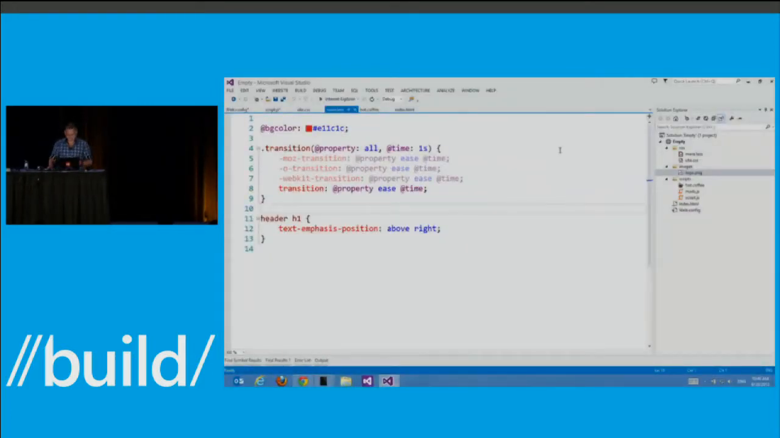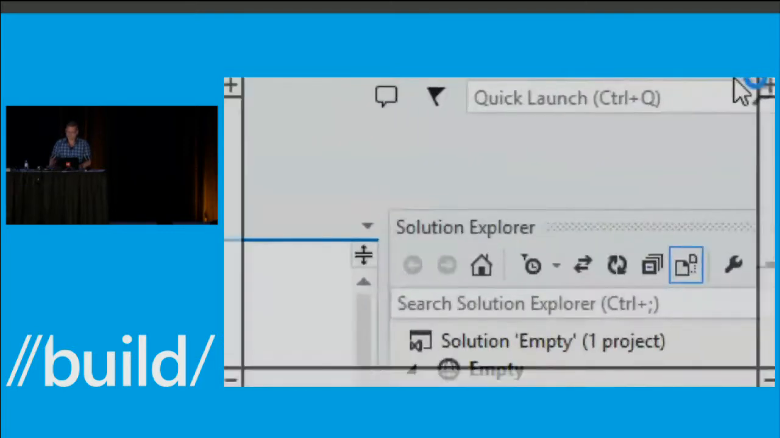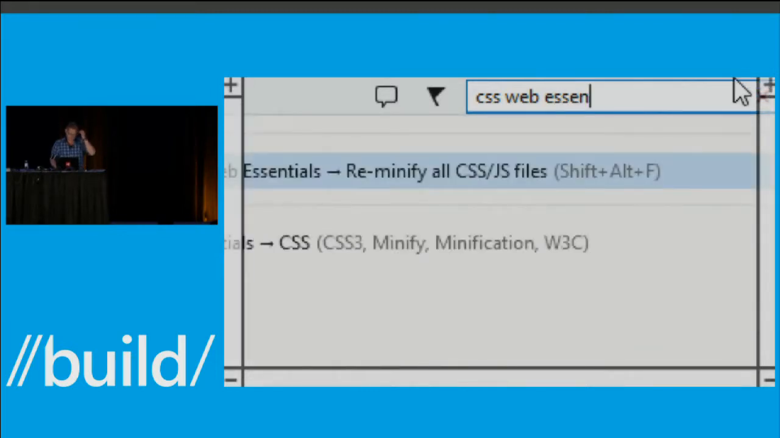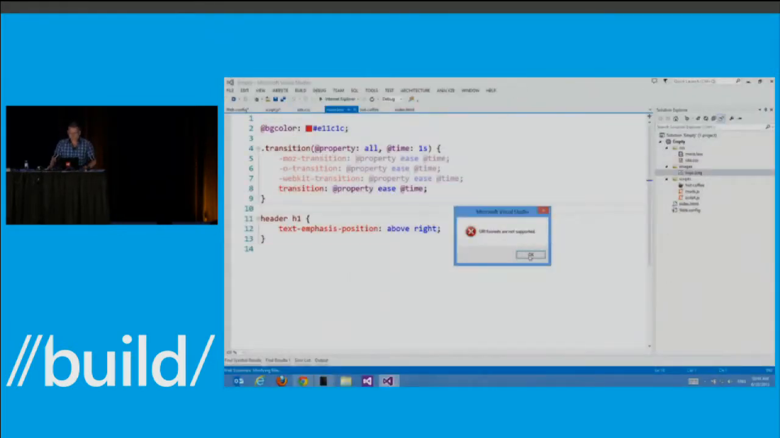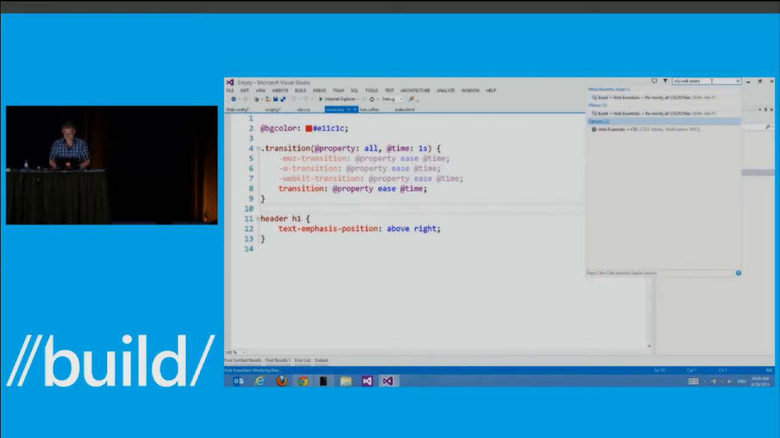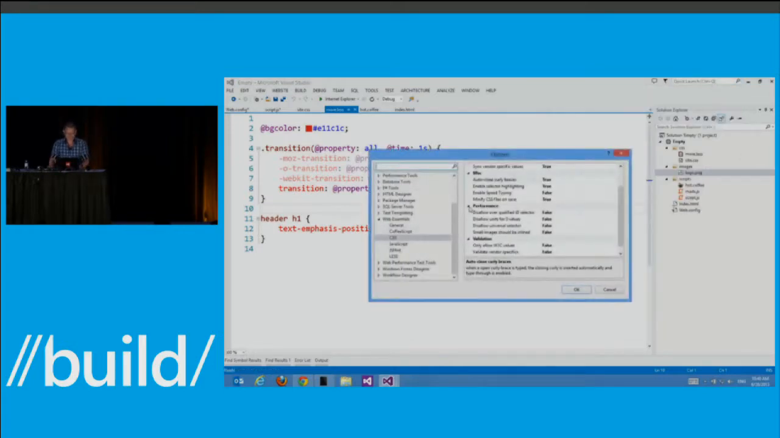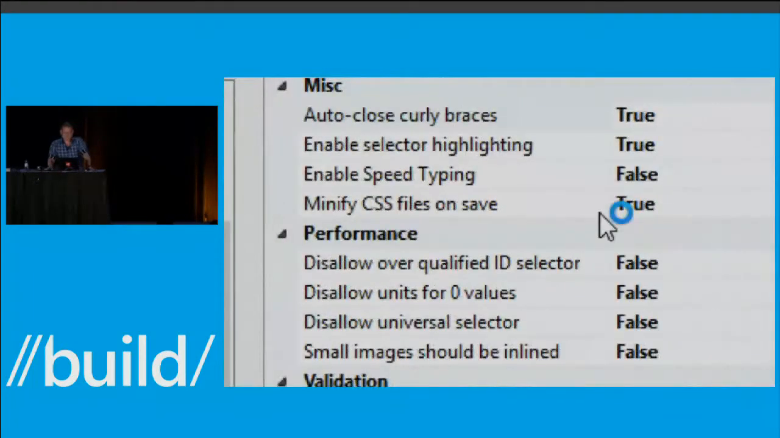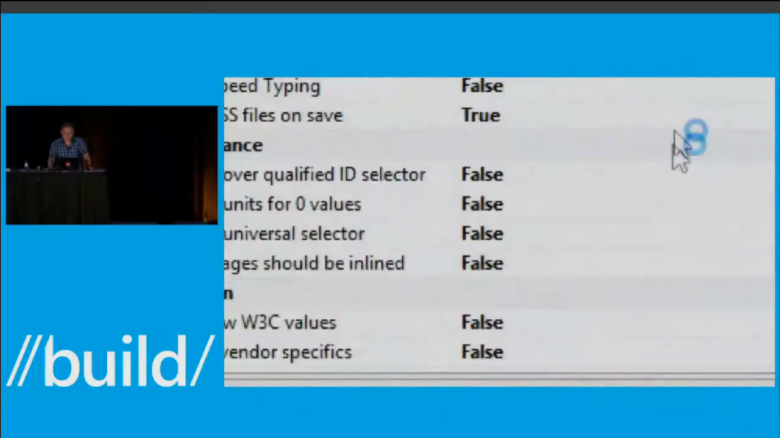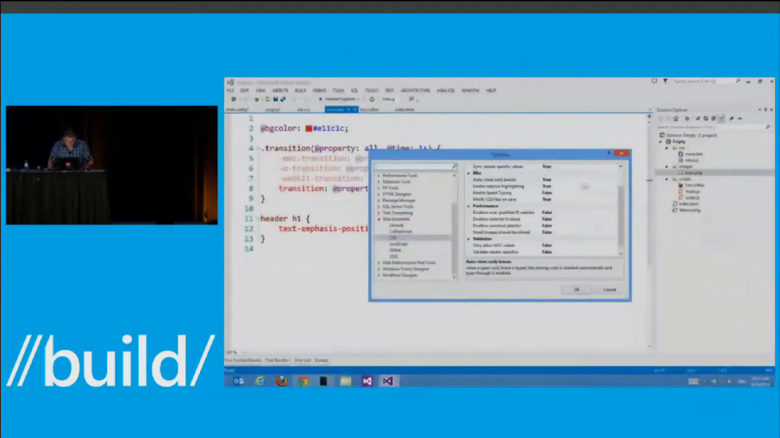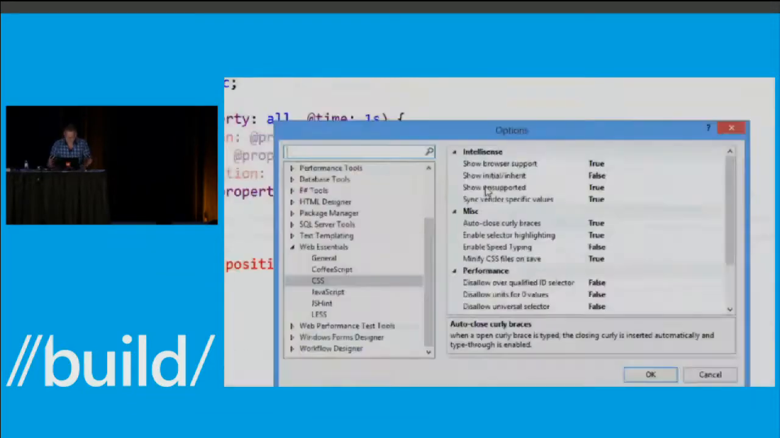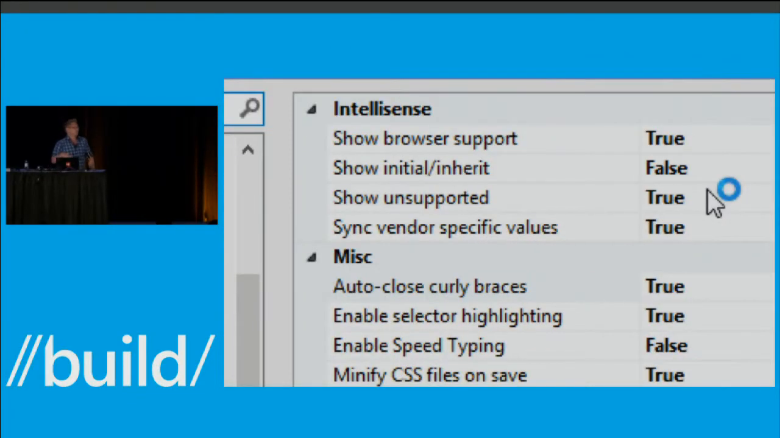So what we can do is go up here, Control Q, and say CSS, Web Essentials. Here we go. And that was not the right one. Let's try it again. There we go, down here. Am I at the right place? CSS, yes. Let me scroll up, here we go. Show unsupported is set to true. Unsupported means no one supports it, right? It's unsupported, you can't really use it. You can actually set this to false.